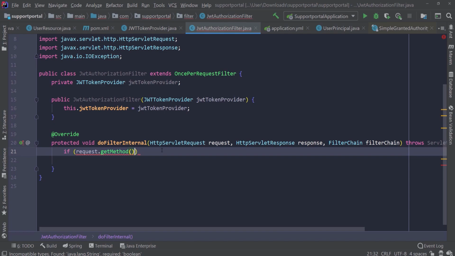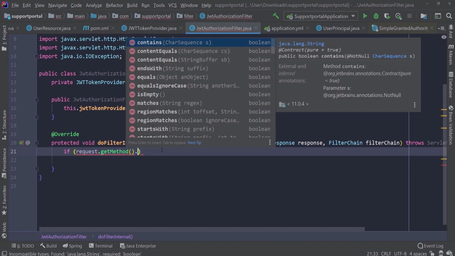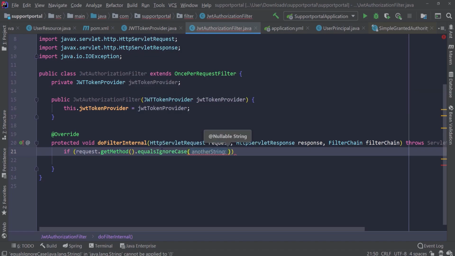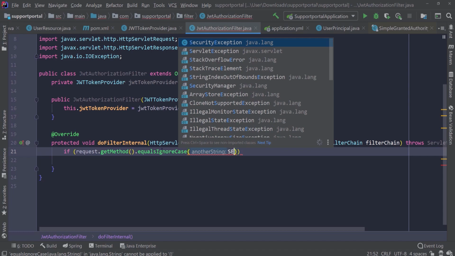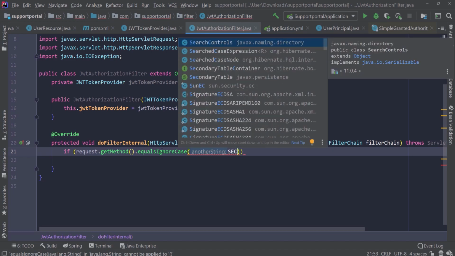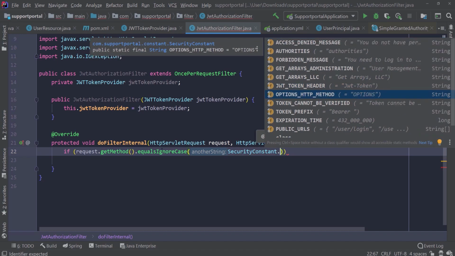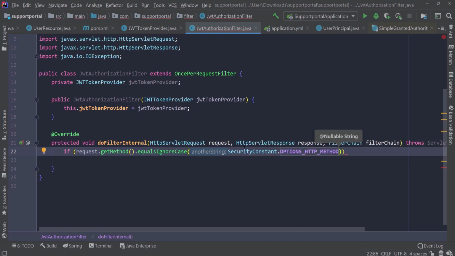And then we can check to make sure this is equals to, let's do equal ignore case, because it can be uppercase and lowercase. And then we can call the security constant, so that option HTTP method, which is going to be right here. Okay, so if it's option, in that case, what we want to do is to just let it go through.